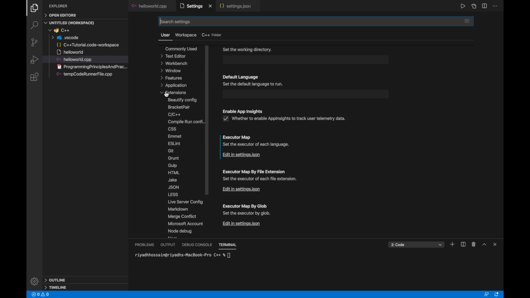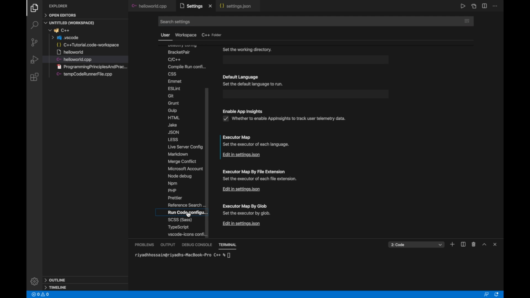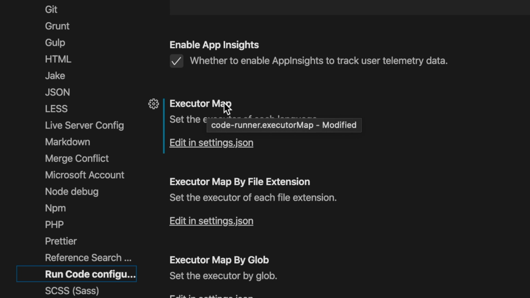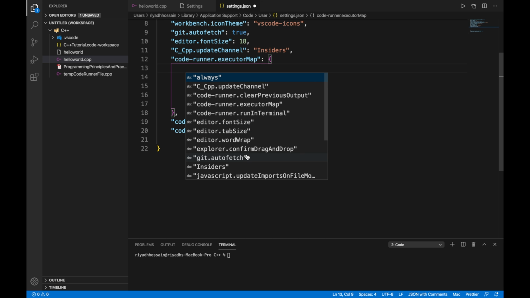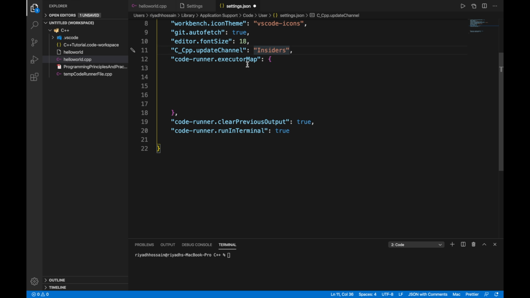In settings, go to your extensions and then scroll to your run code configuration, and then you will find this executor map, edit in settings.json. Open that up, and then probably you will have lines until line number 18. You need to go to line number 18 and put a comma, and then type in these two lines of code.